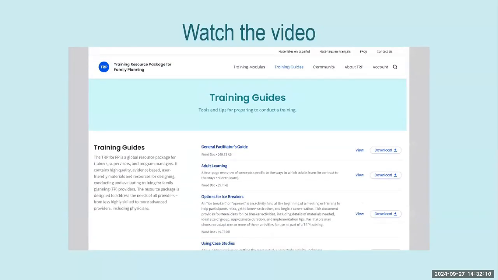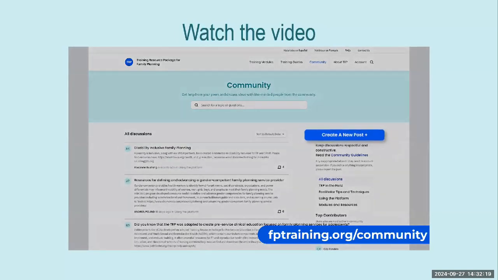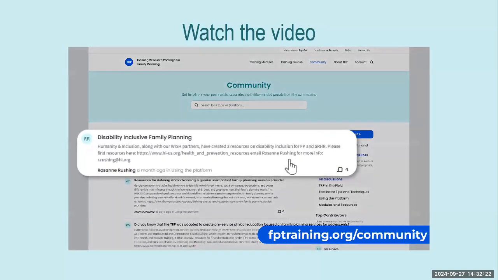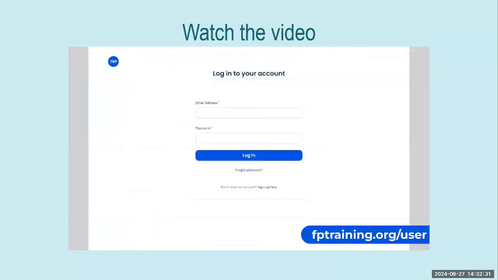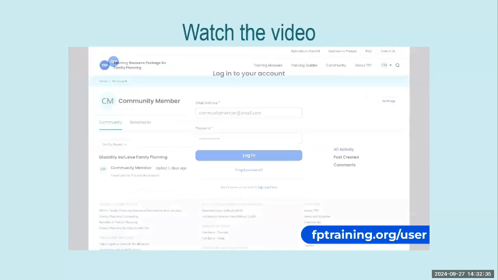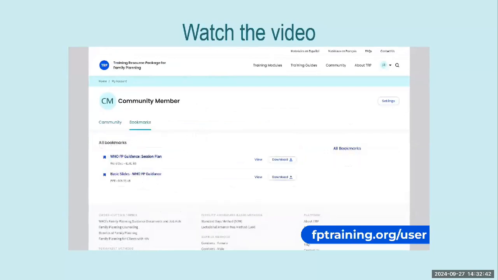A new feature in this redesigned TRP is the community page, which can be viewed by all. Members of the community can also create a profile to post announcements, share experiences, or ask questions of their peers in this global community of family planning trainers, educators, coaches, and mentors. Navigate to the account page to sign up to become a full member of the community and have a more personalized experience. You can create a profile and save and access favorite resources under the bookmark section.